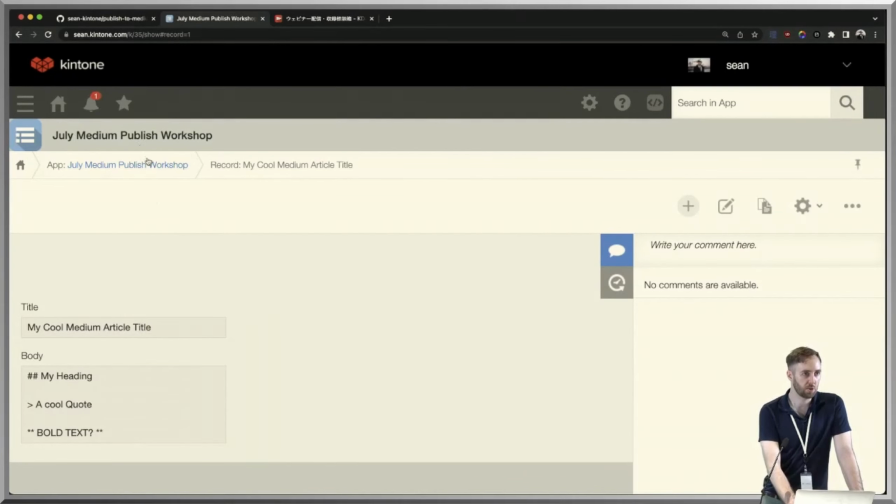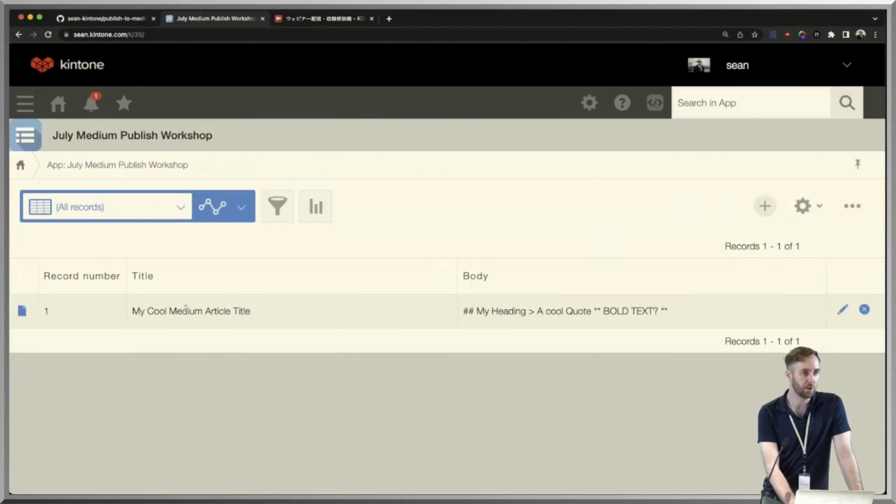Right here, this is the actual database entry. Use the breadcrumbs if you want to go back. Here is my database right here: record number, title, and body, like that. And you could just copy these or make a bunch of them if you want.